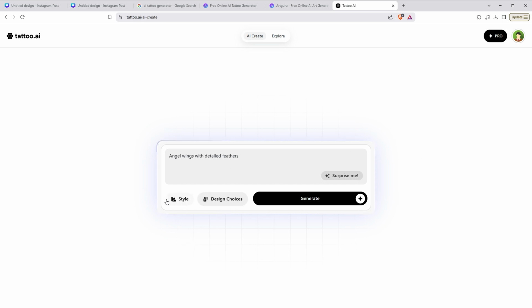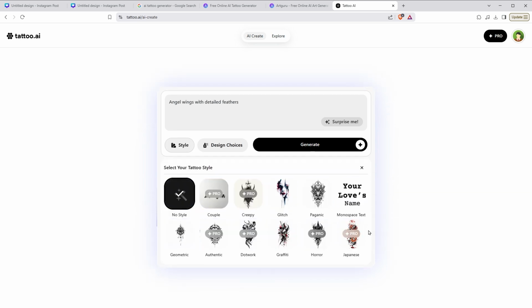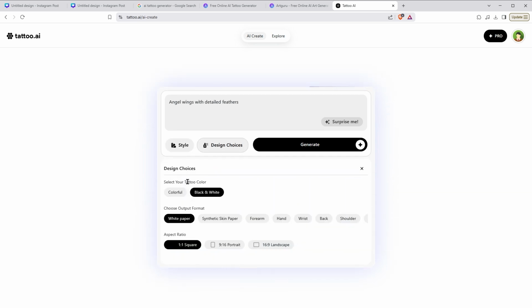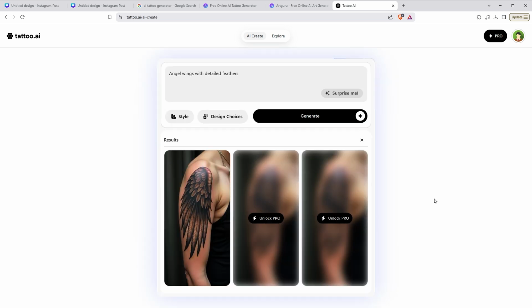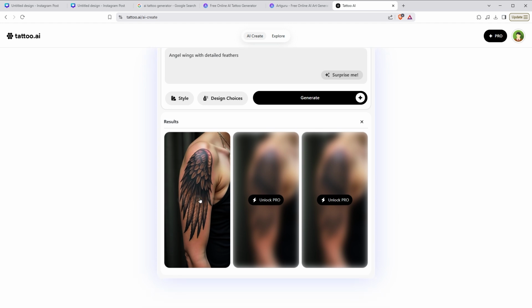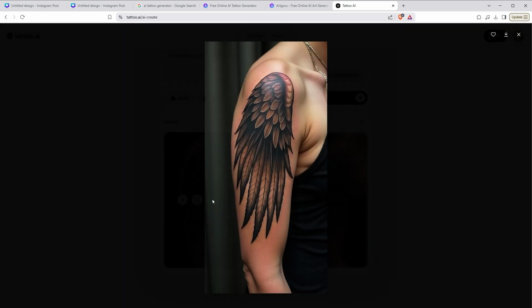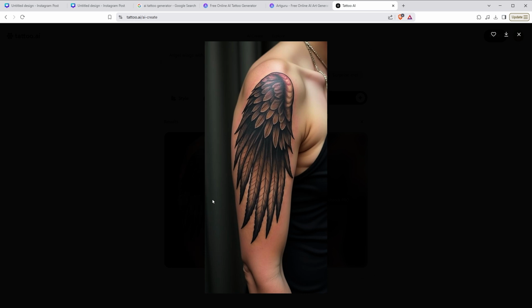The tool also allows style. I'll choose no style and select to place the tattoo on the shoulder. Let's go. It has generated a tattoo and even shows how it would look on the arm. This is a better approach because it helps visualize the final look.